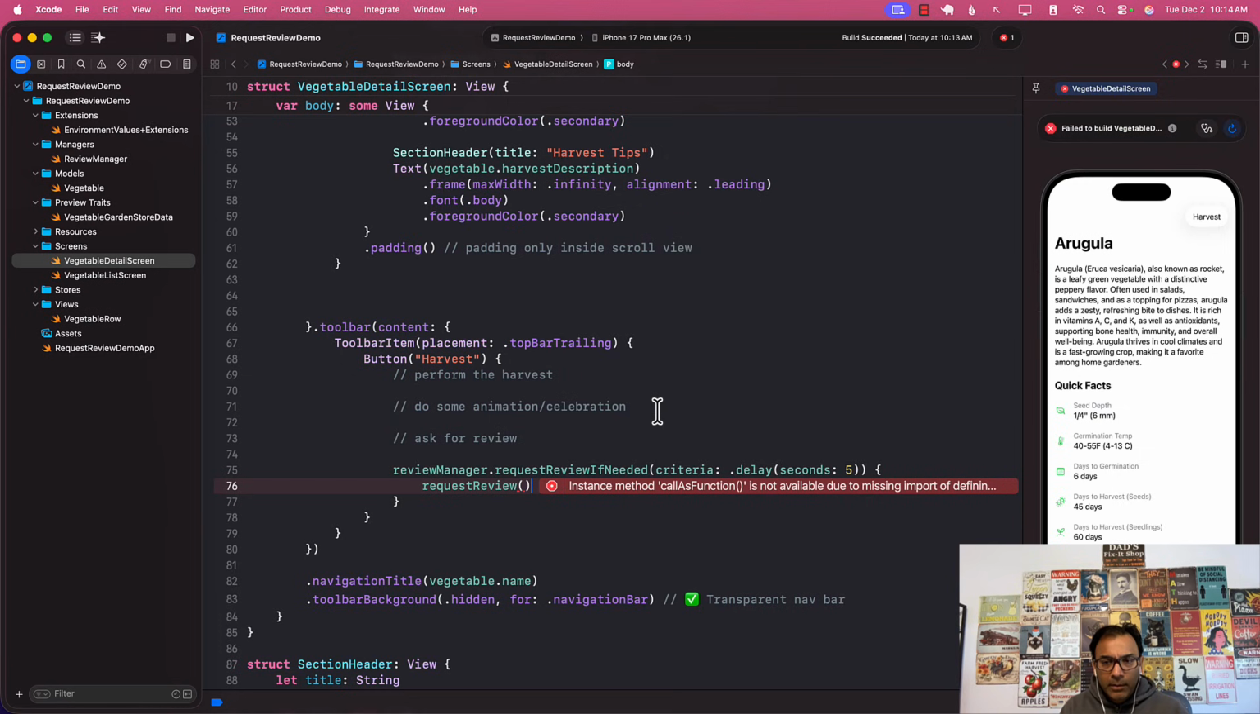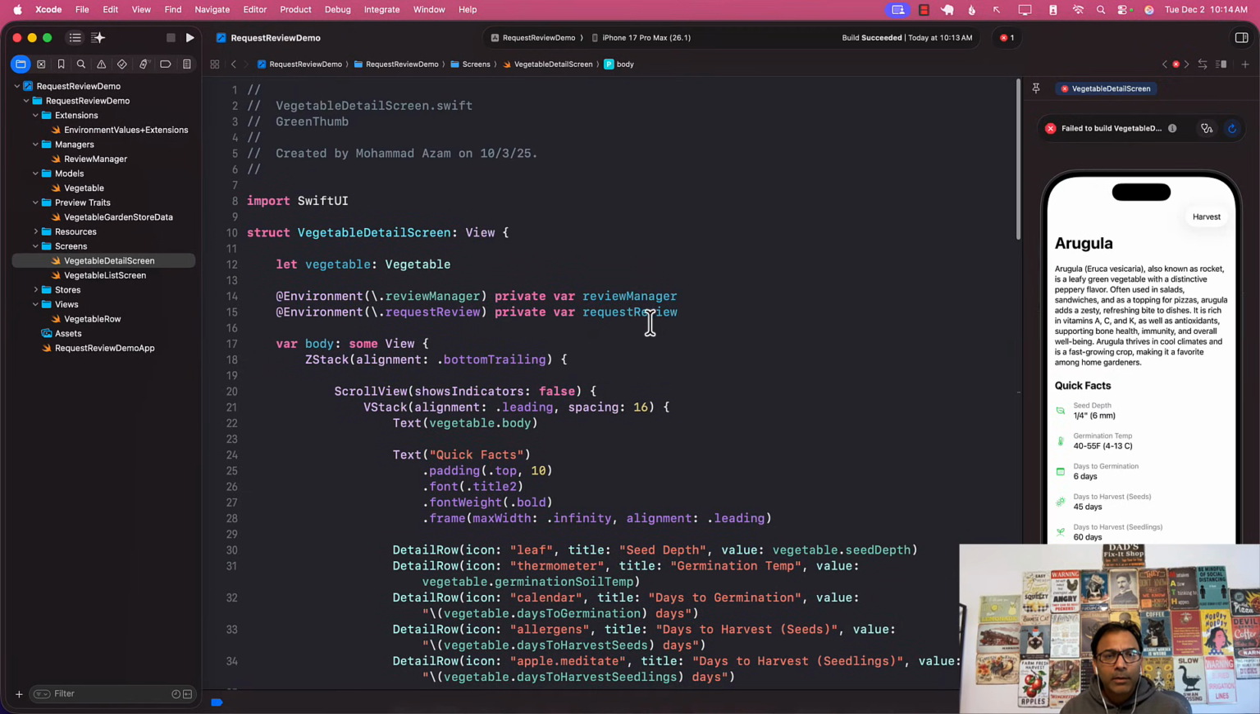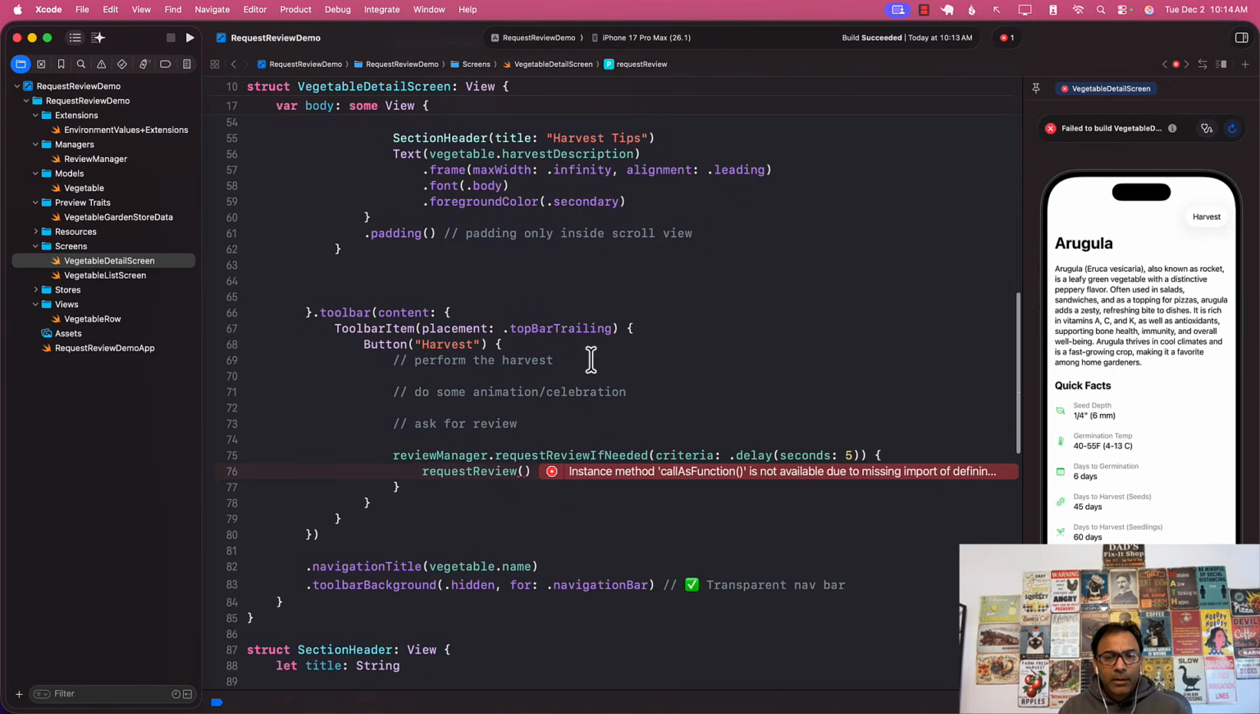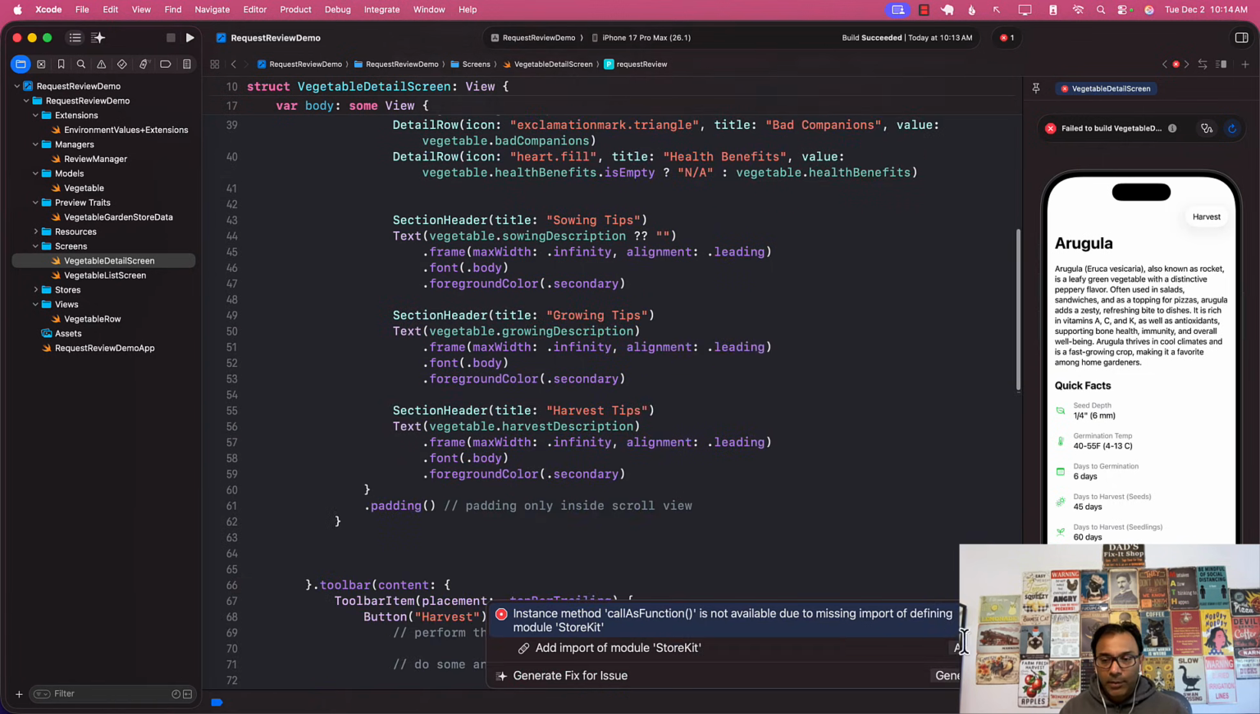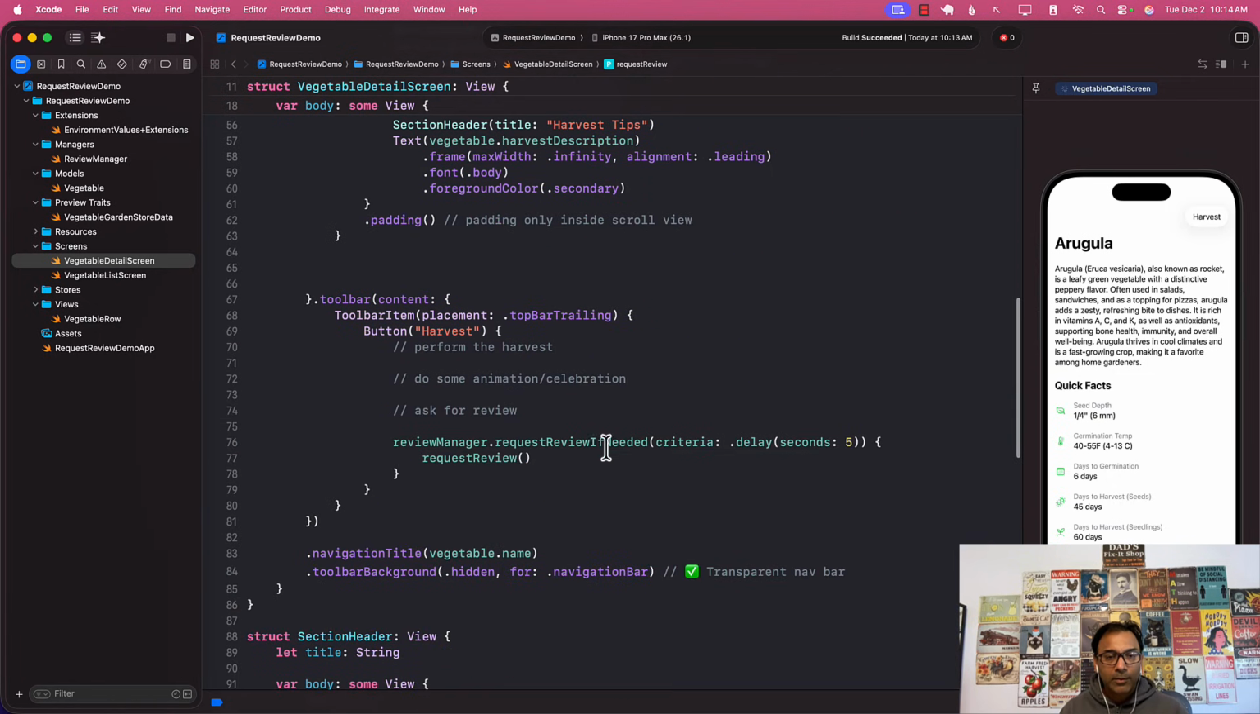Not call as function. What am I doing over here? Instance method. Yeah, there we go. Import StoreKit. There we go. Okay, imported StoreKit. All right. Let's see if it actually comes up over here in the Xcode previews. Maybe it doesn't work with Xcode previews.